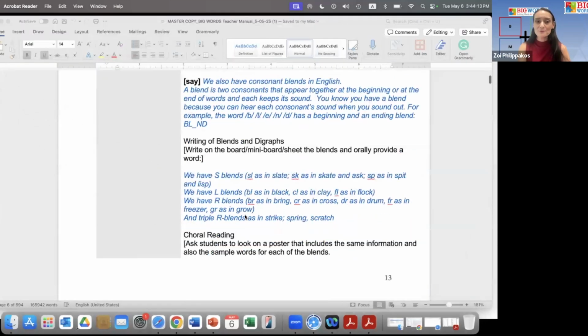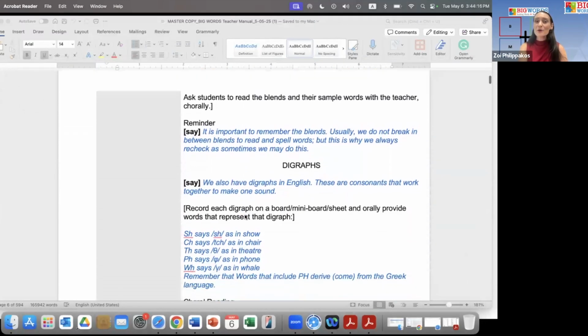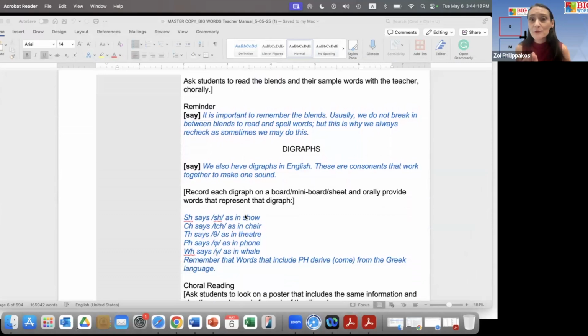And now we are going to move on. It is important to remember the blends. Usually we do not break in between blends to read and spell words, but this is why we always recheck, because sometimes we may need to do this. We need to be flexible. So we also have digraphs in English. What are the digraphs? These are two consonants that work together to make one sound.